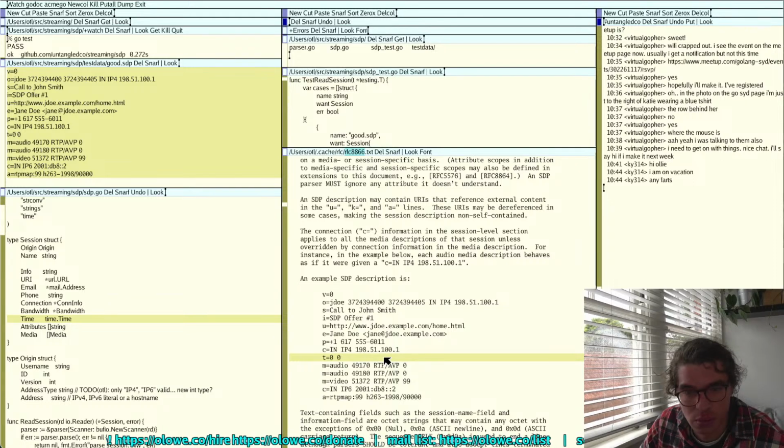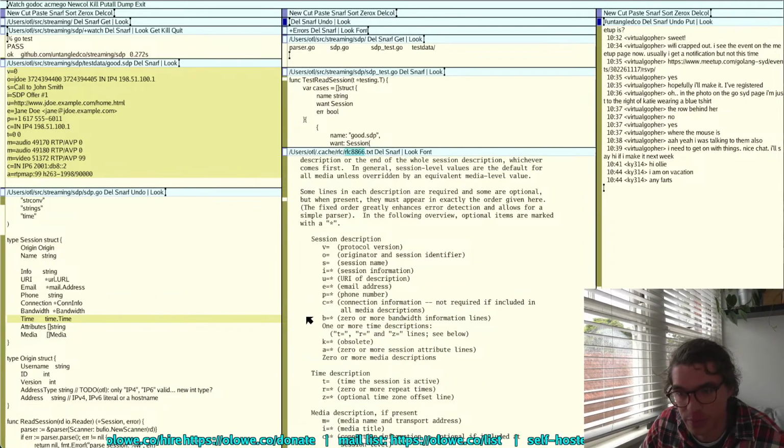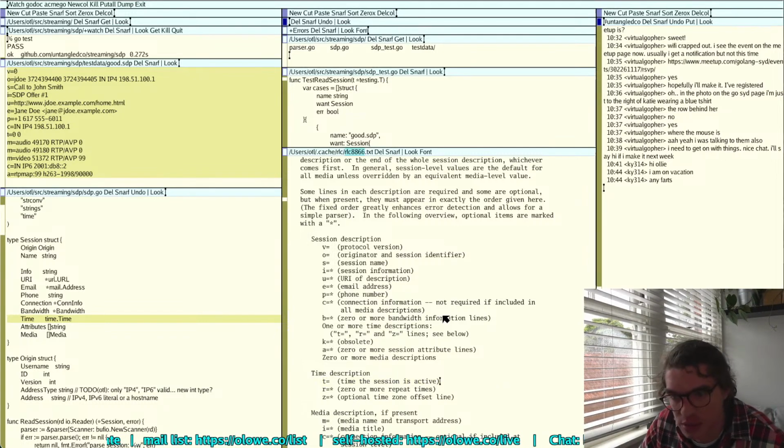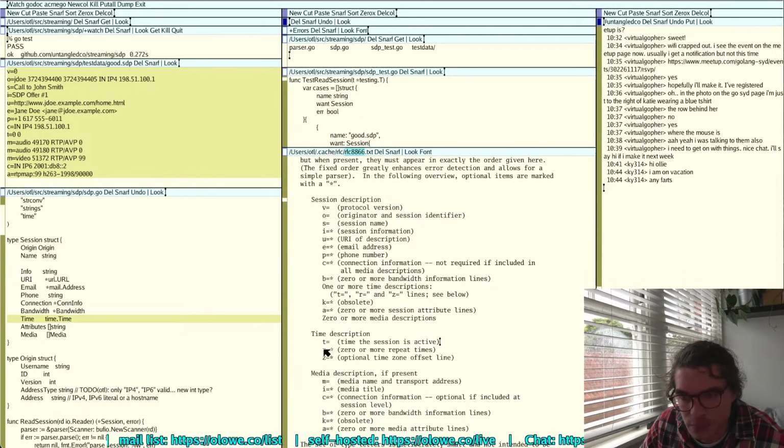No, that's the example, sorry. Bandwidth, yep. So that's optional, guys. That's why we're using the pointer there. And then one or more time descriptions. And then maybe you have repeat or the time zone. Okay.